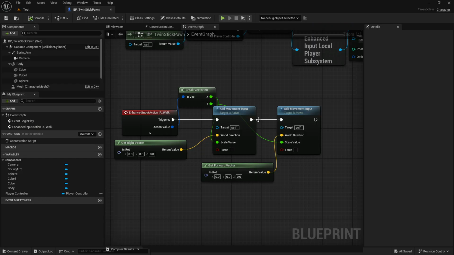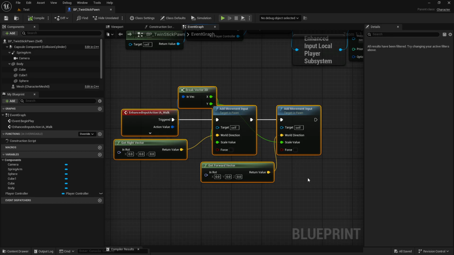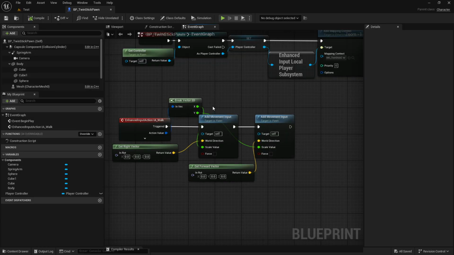So that was movement. Movement was fairly simple, especially because we don't actually have to calculate anything based on rotation. We're literally just going to move the pawn in the world directions. The nice thing about this movement is, unlike our rotation, which we're going to have to do two separate ways for controller or mouse, this is just going to work on my controller or on my keyboard. So great, that part's done.